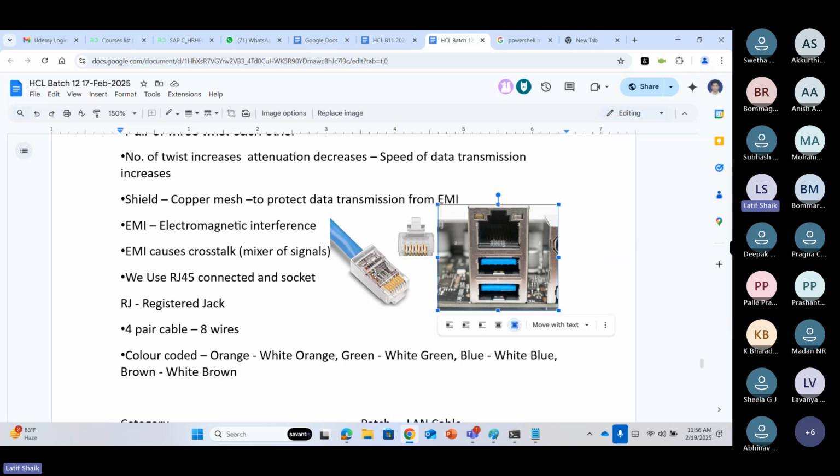This plug we call an RJ45 connector, or RJ45 plug.